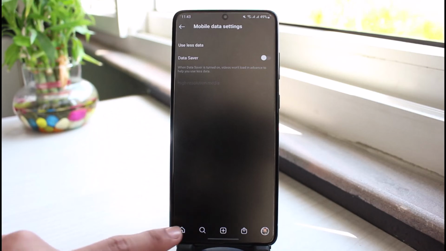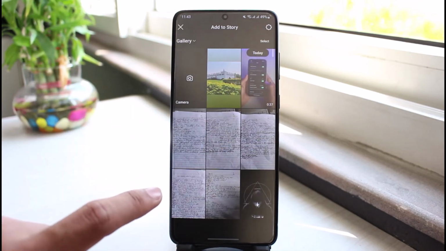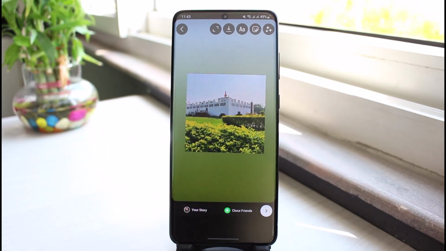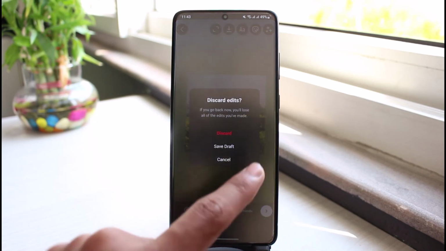And this way, you can now try to upload a picture or a video or anything you want, and you'll most likely notice that it isn't as blurry as before and is closer to the original quality. And this is how you can fix blurry pictures on Instagram stories or Instagram posts.